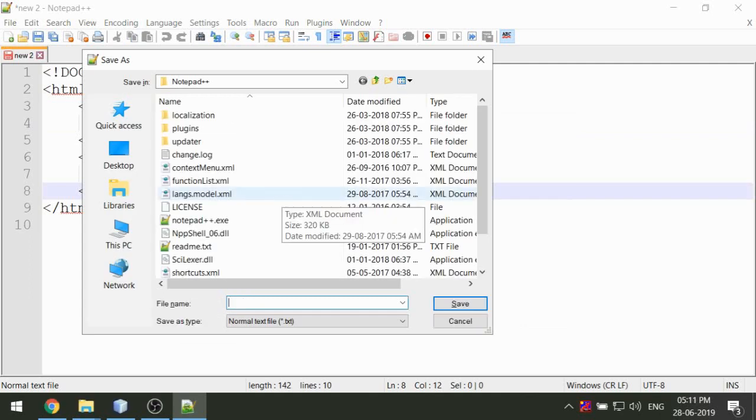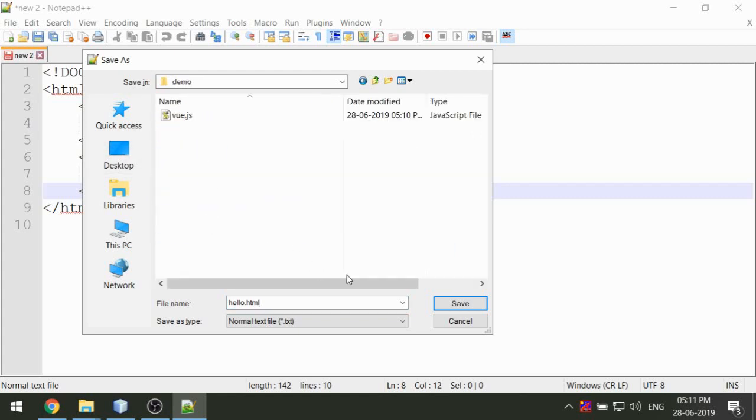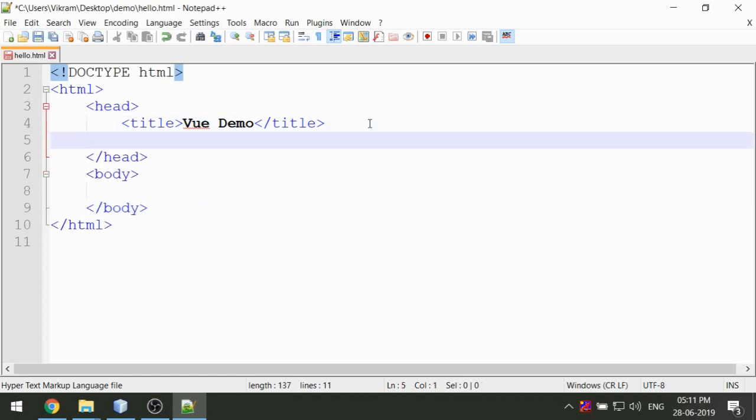Let me call it hello.html, and I'm going to save it inside the demo folder. Now here I can add that file. You can add that script.